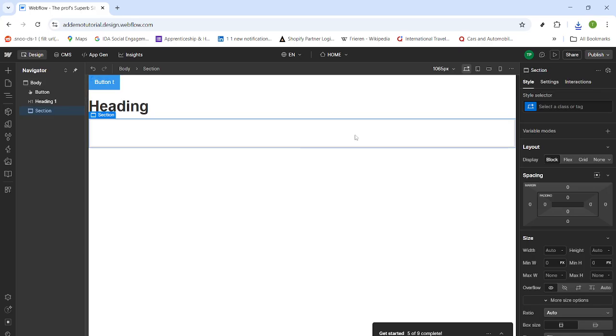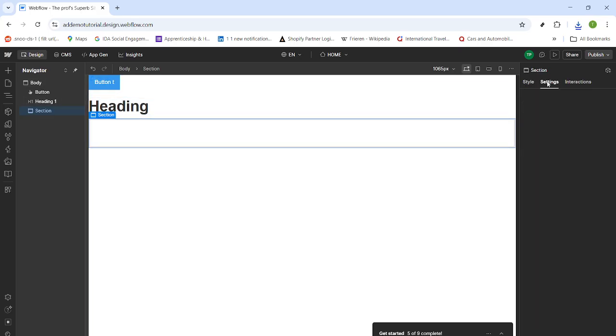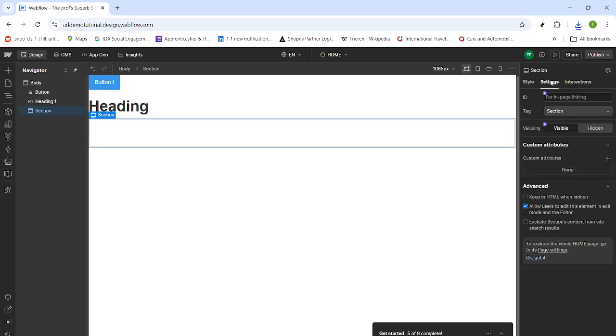Next, move to the Settings panel in that same right sidebar. This tab is great for double-checking element-level details like IDs, attributes, alt text for images, and link destinations. If you're working with forms, sliders, or embeds, make sure everything is configured as intended.